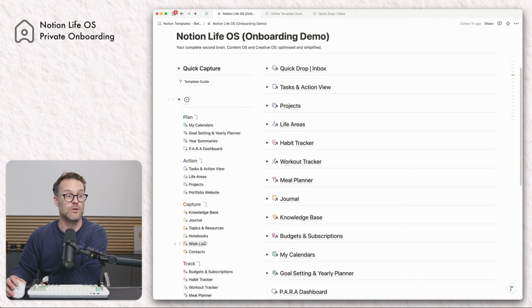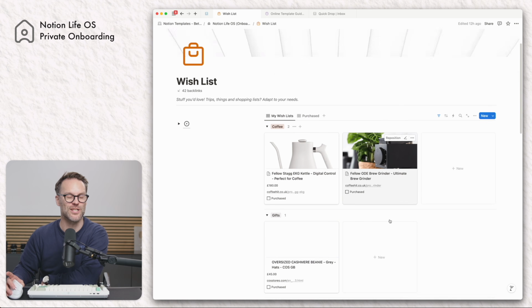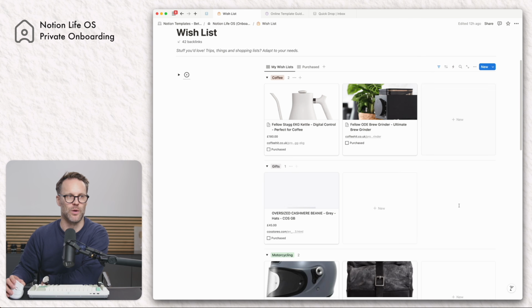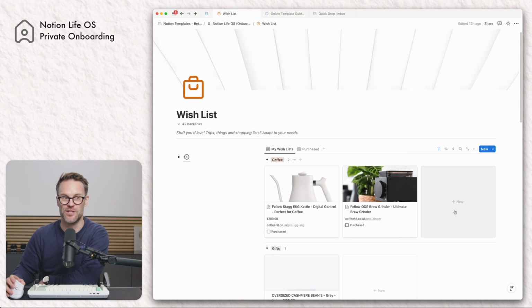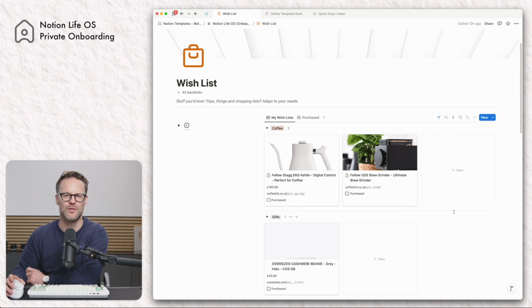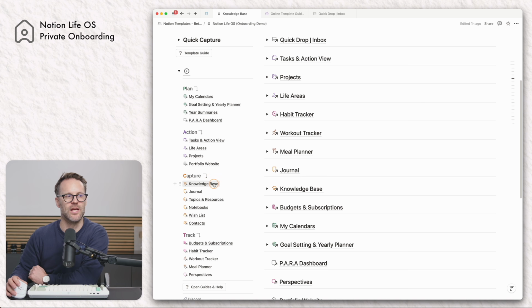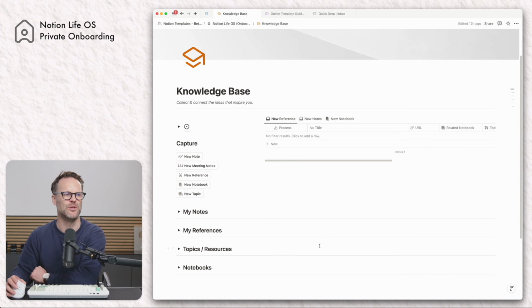If we jump back out, you've also got a wish list. Now this is just a standalone database where you can add items that you want to buy. And really, I would use an online capture tool to do that, which we can talk about at a later point. But what I want to focus on is the knowledge base. So we're going to jump into this.